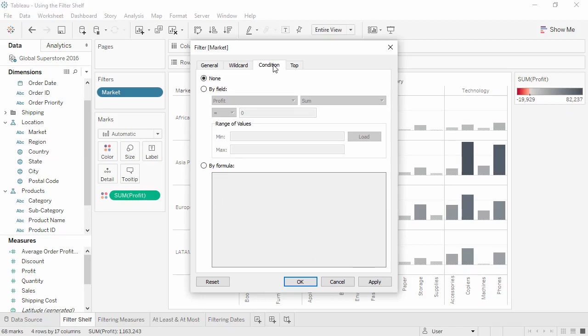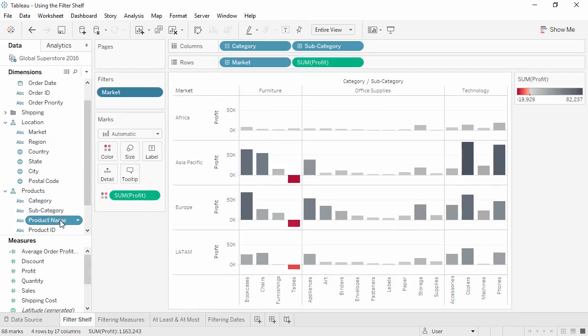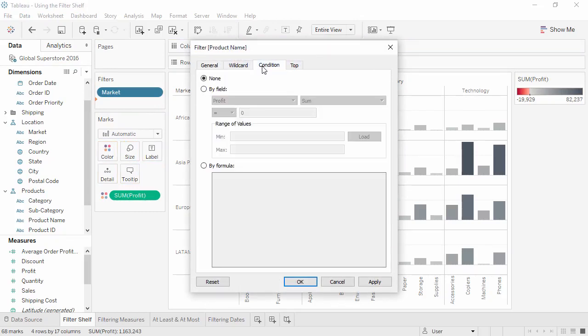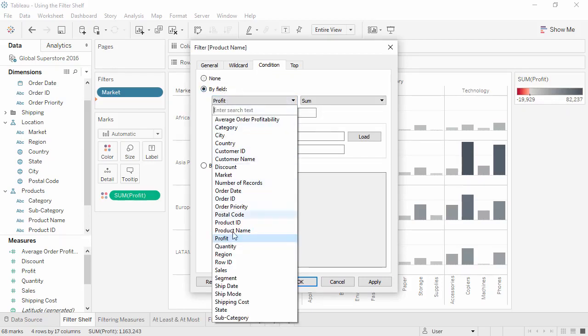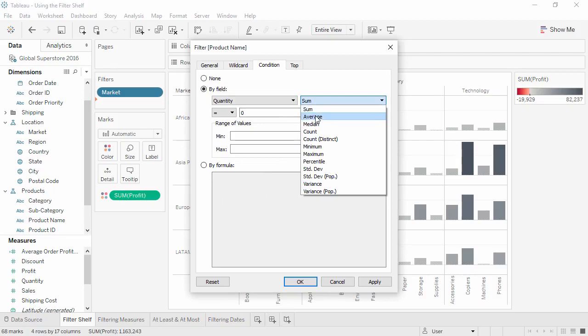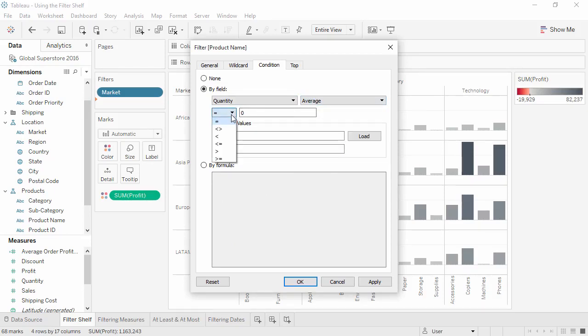Condition lets us filter based on another field. First, let's cancel this and instead filter on product name, as this illustrates the concept a bit better. For example, let's say we only want our view to include products whose average quantity sold is greater than 1. We can do that on the Condition tab by setting the field to Quantity, changing the aggregation to Average, the comparison to Greater Than, and entering 1. If we want to make sure that this condition makes sense, Load brings in the range of values for this field so we can see what we're working with.